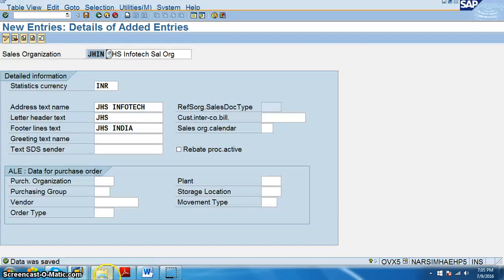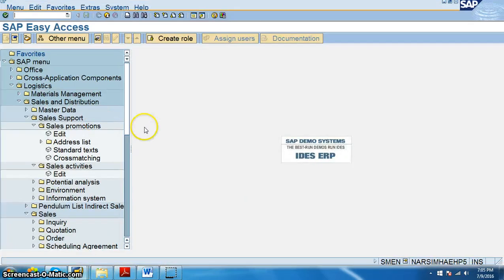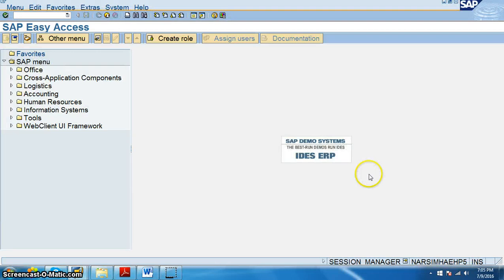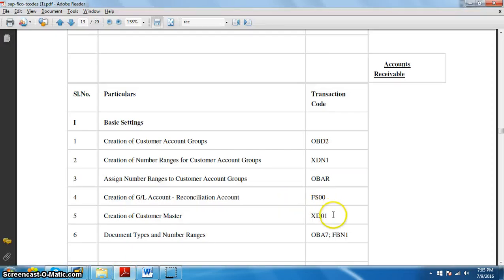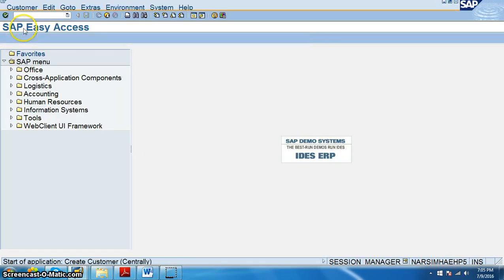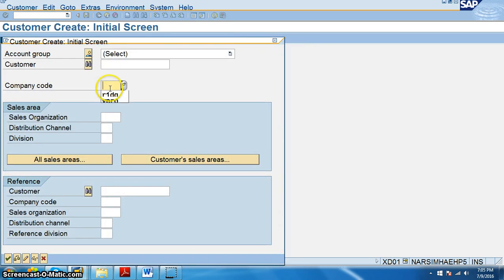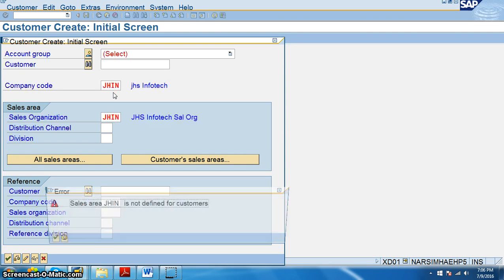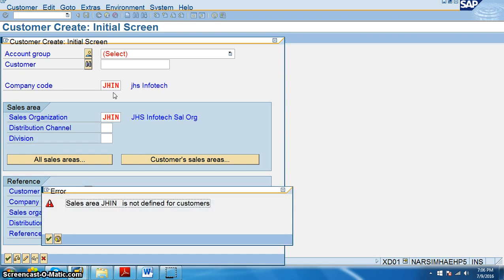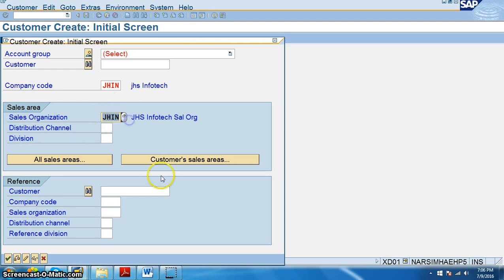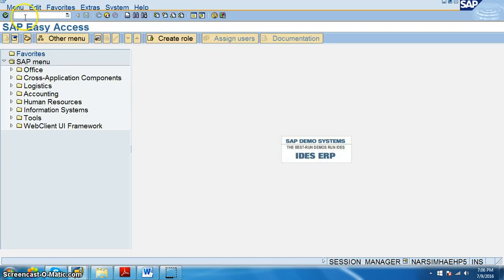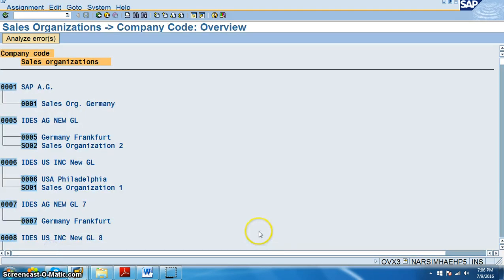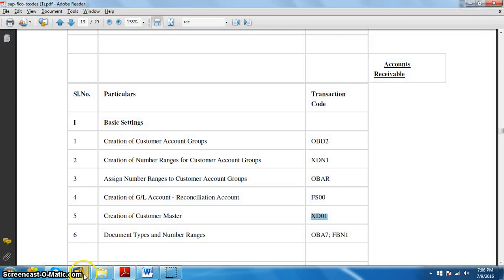JHIN is a sales organization that we created, and in this we have to go ahead with X301. In this we go for the company code as JHIN, and the sales organization is also JHIN. Okay, so we need to assign this JHIN to the company code JHIN. So we'll go for OBX3. OBX3 is the one which we have to do here.